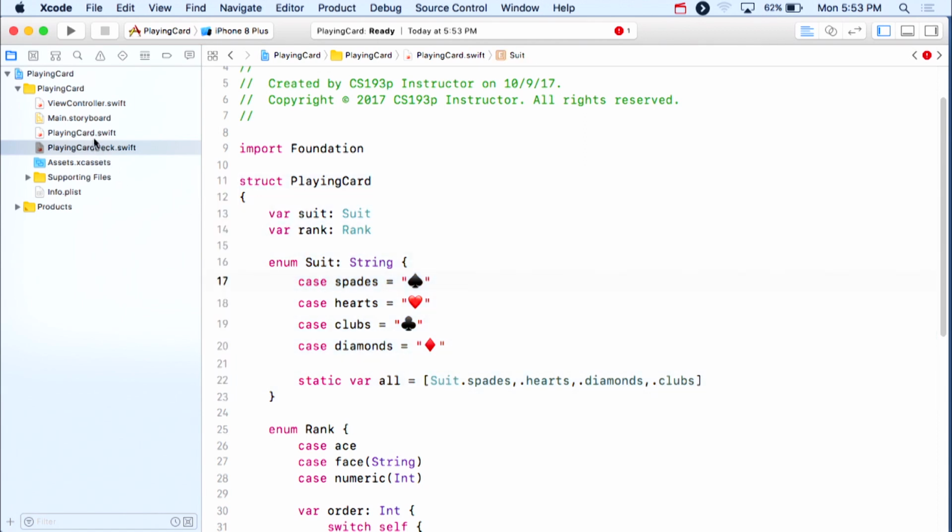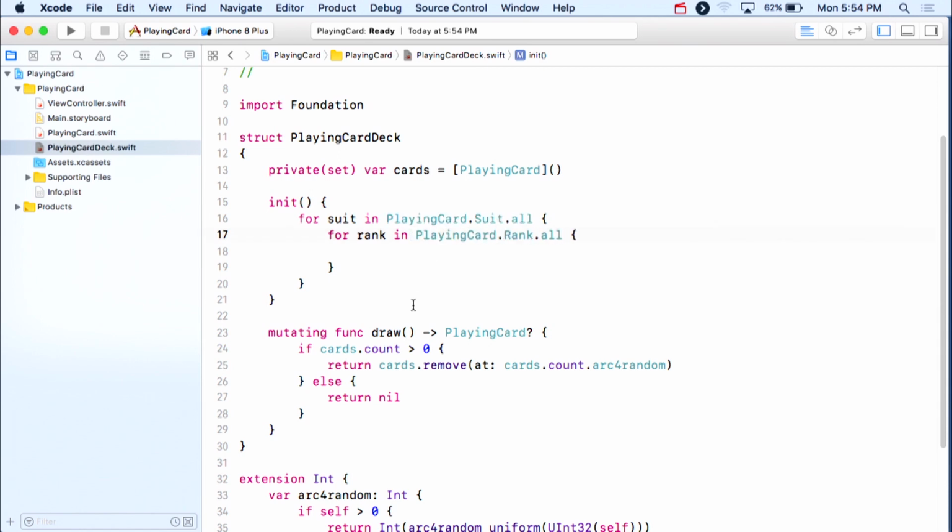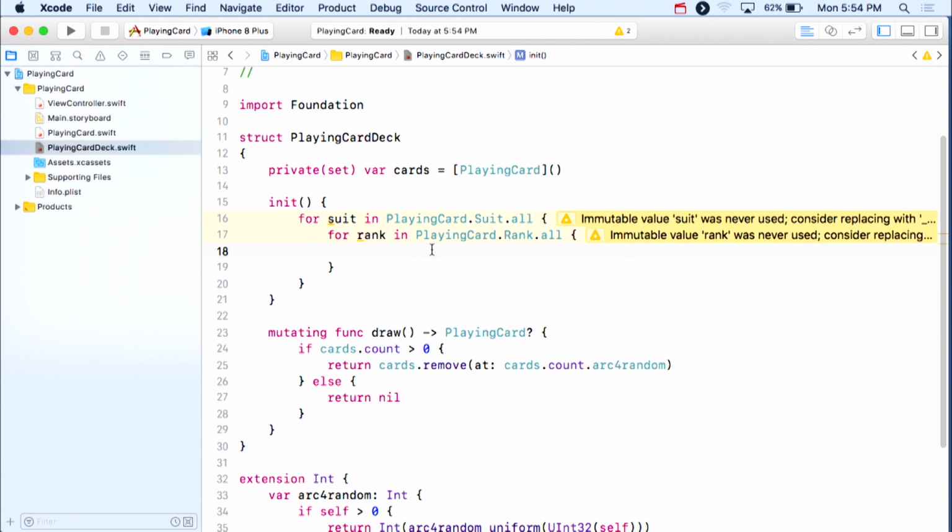So this makes perfect sense. But it does change the name of the suit. It's no longer called suit. It's called PlayingCard.Suit. And this is PlayingCard.Rank. So nesting just changes the names of things and the accessibility. If you do private and stuff like that, you might not be able to see it.